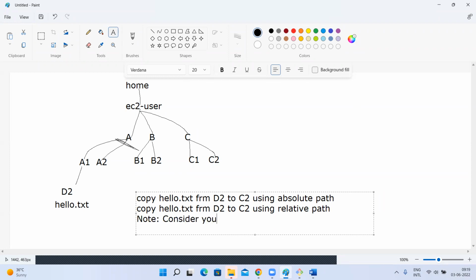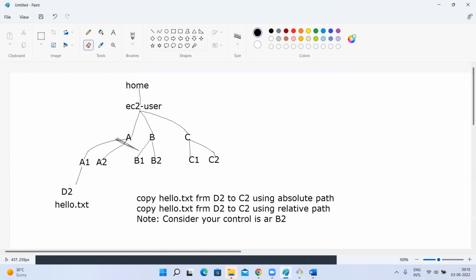Note: consider your control is at B2. This is the assignment. Now your control is at B2, not A1. Sorry. So now you give me the command. Those who know AWS, who know about B2, here your control is here. From here, those who know AWS, you can just practice there.